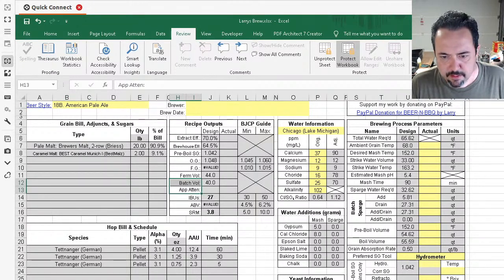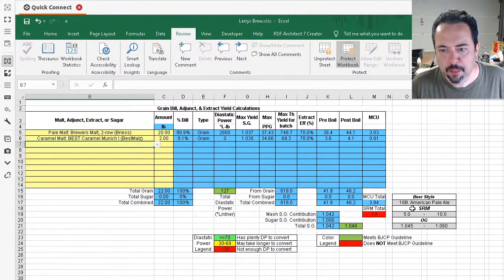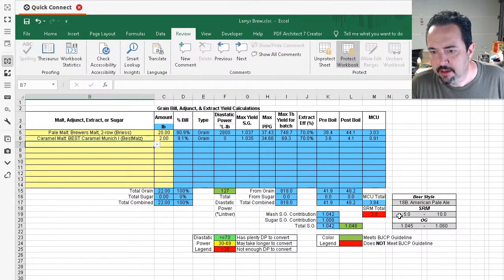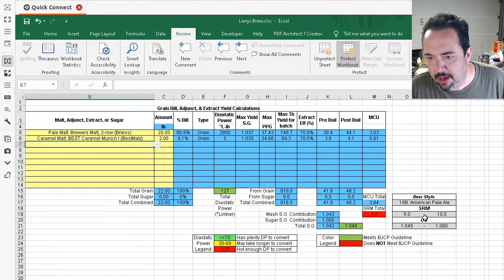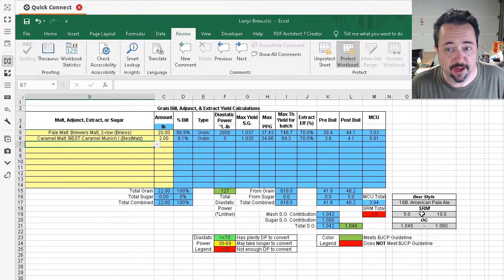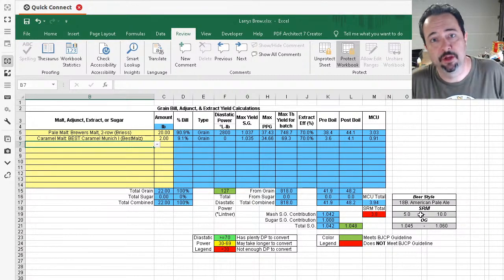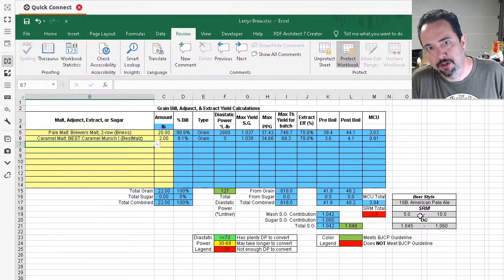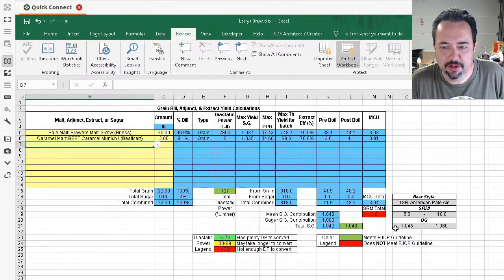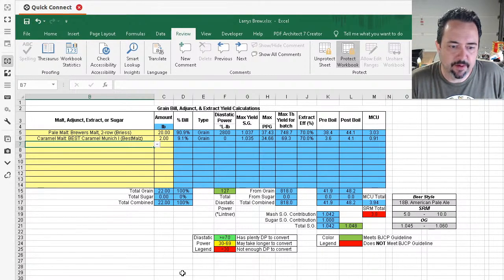So now let's go back to the grain tab, and it tells me the color ranges. Okay, so now I have a red boxed SRM value, which means my color is out of the range of the guideline. Do you care? It's up to you. I don't really care about these guidelines, honestly, but if you're trying to reproduce an actual style, yeah, maybe you do. And the original gravity is in the range, so it's green, right?